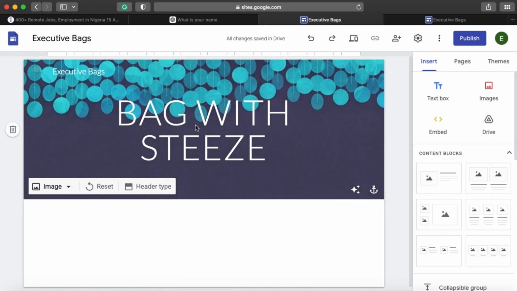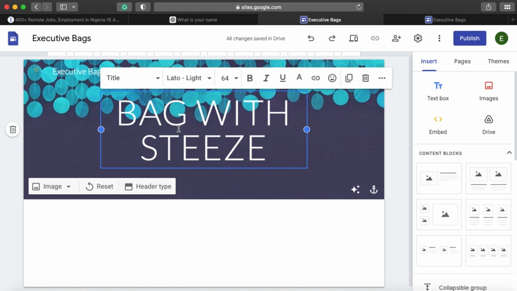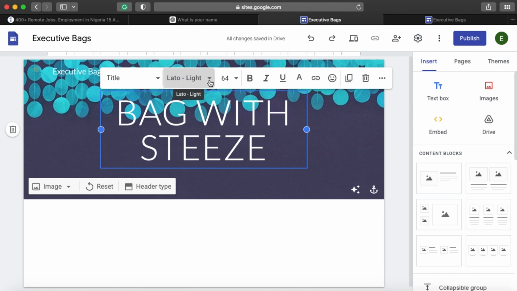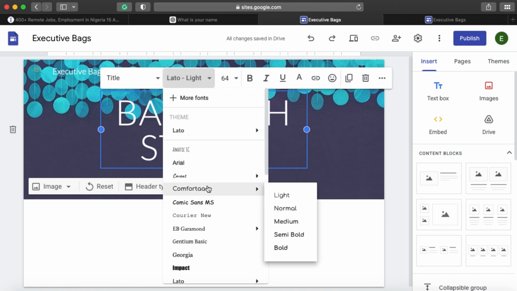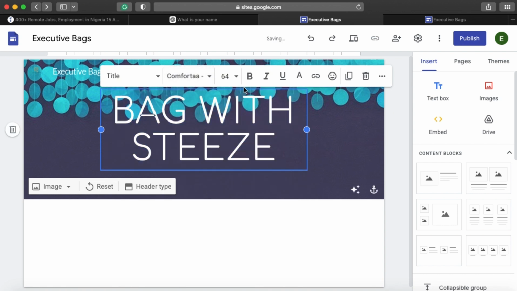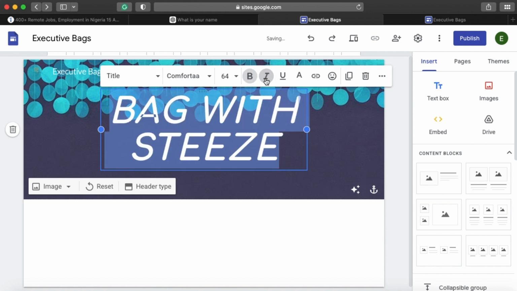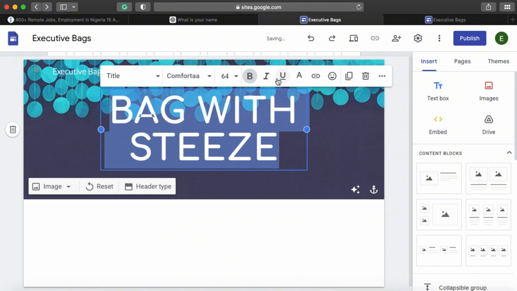So let's go and explore the rest. Here you can actually change the font you want. You can change the size here. You can change the font. You can change it to bold. You can change it to italic. You can underline it. Whichever way you want to put it.